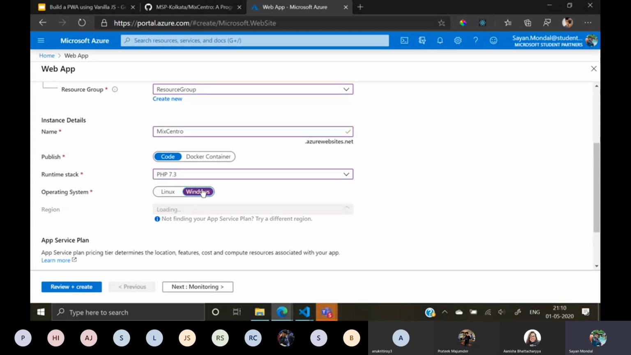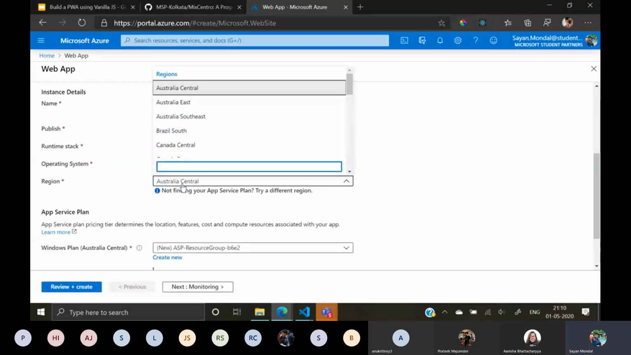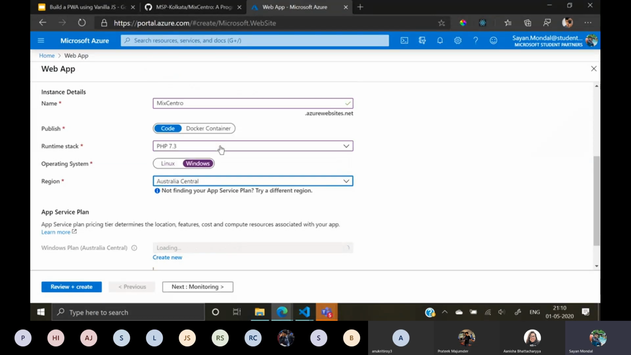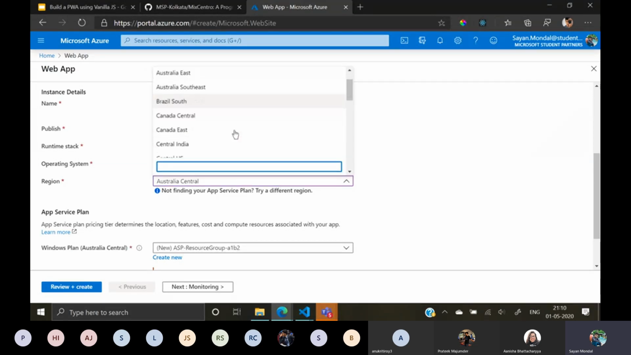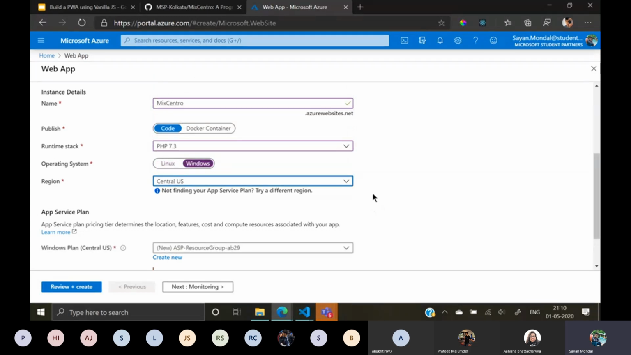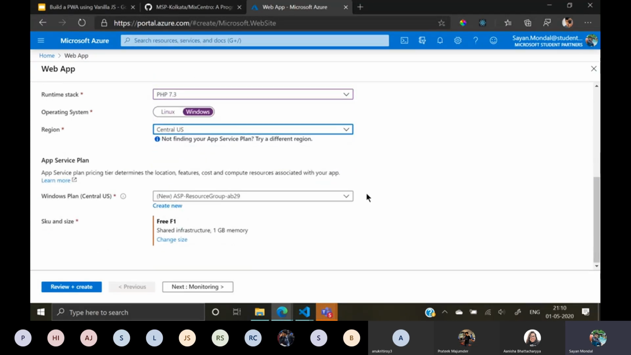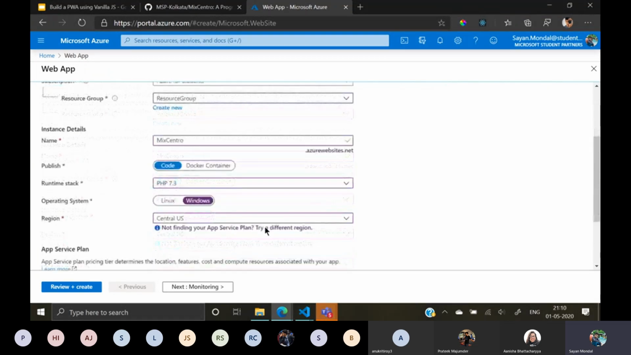Now, operating system, I'm using Windows, so I'll be using Windows. If you're using Linux, you can go ahead and use Linux. For region, I'm going to choose Central US because I think the server is comparatively better, and you get faster fetching and stuff. The plan is already mentioned for you, and the size will depend on whether you're choosing Linux or Windows. So I think it's pretty good to go, and that's all you need to do.